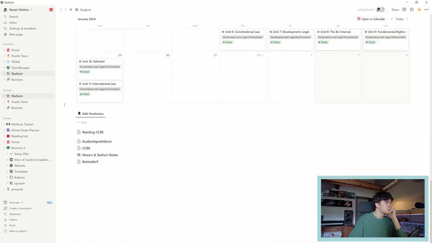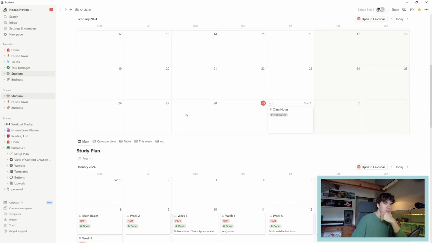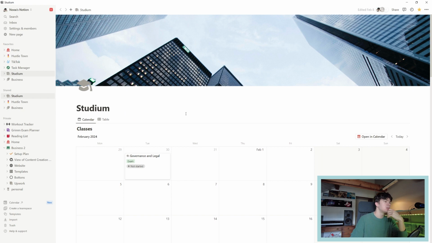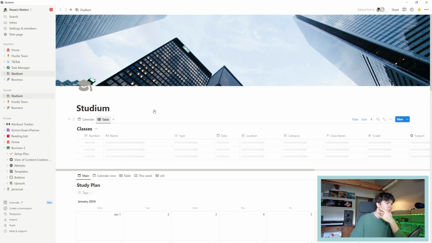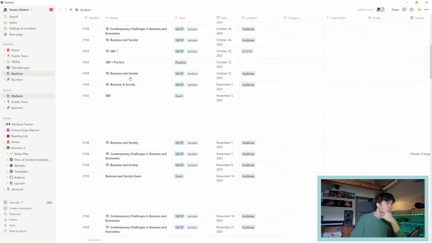And then right at the bottom, I just have this add vocabulary. This links back to my homepage where I have a dictionary where I just keep new words and their definitions to understand them better. So that's a fun little thing there. And yeah, that's all for the study page. I think it's pretty simple. I also have a table view of all my classes, so I can see exactly when I have the classes and everything, which is also a little nice to have.